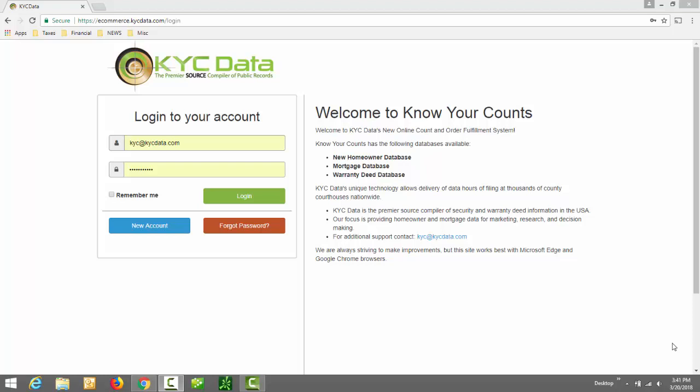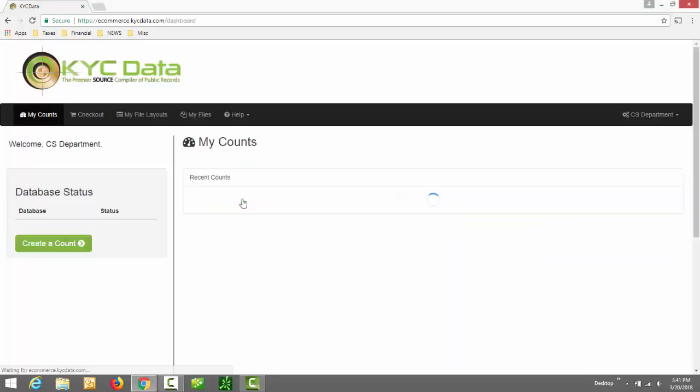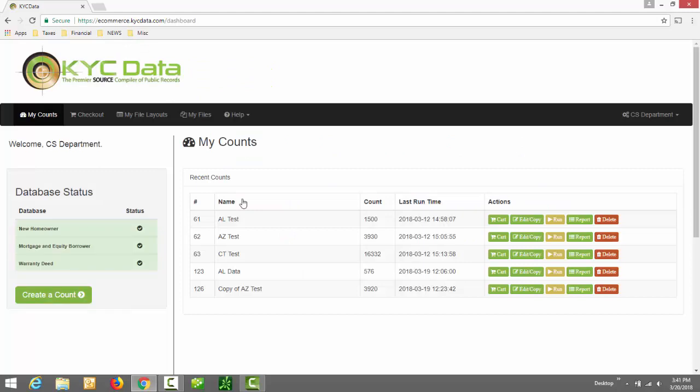In this video, we're going to demonstrate how to run a simple count on our website. Currently, we're on the login screen and we're just going to click login. And then immediately you are placed on the My Counts page, which displays counts that you've already run. On the left side of the screen, we're going to click this green button that says Create Account.